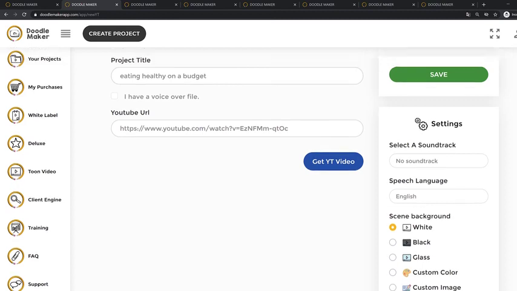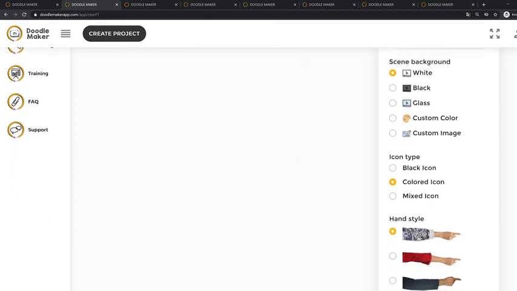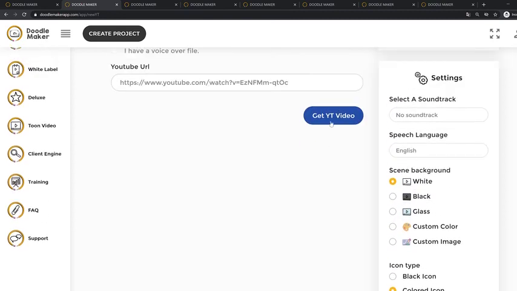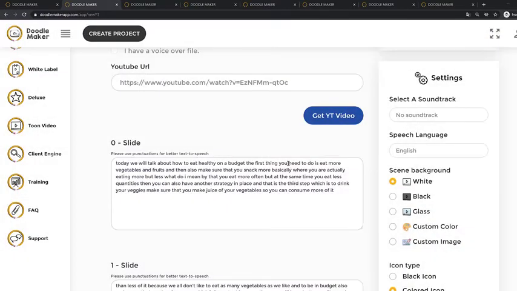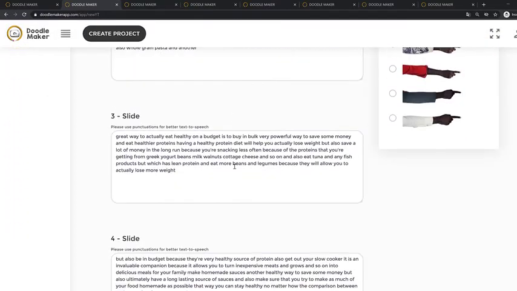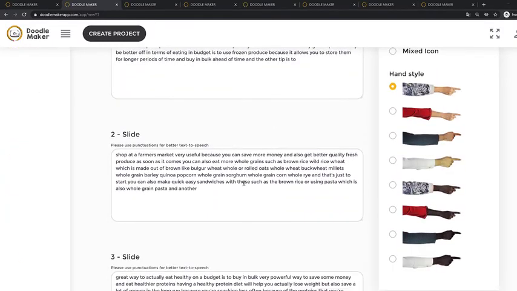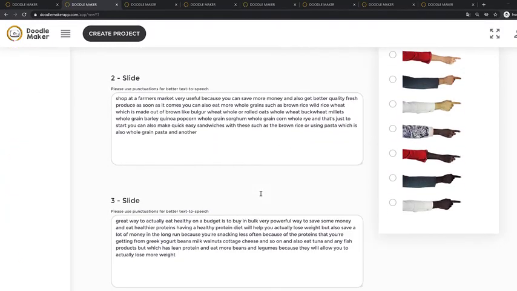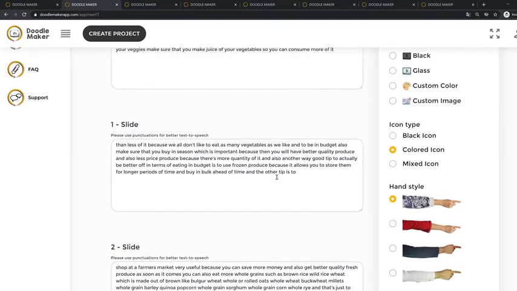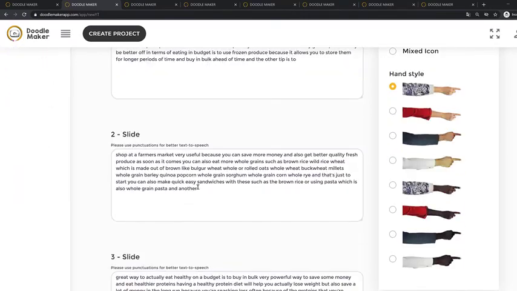So then what I also wanted to show you while we are doing that is once we choose that option, color doodle videos, let's click on get YouTube video here, and automatically it's created all the slides for us, as you can see here. Very, very powerful, right? Because it allows you to pretty much get up and running right away without any extra work on your part.